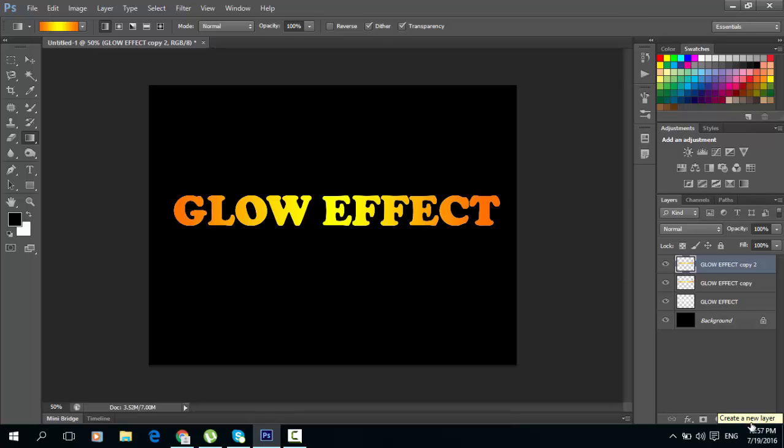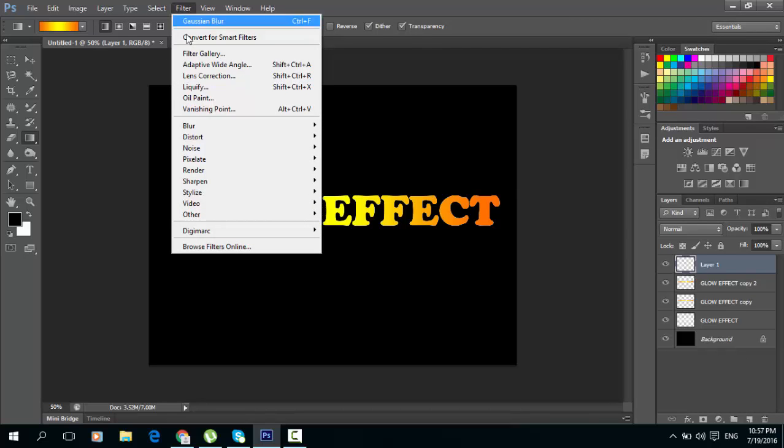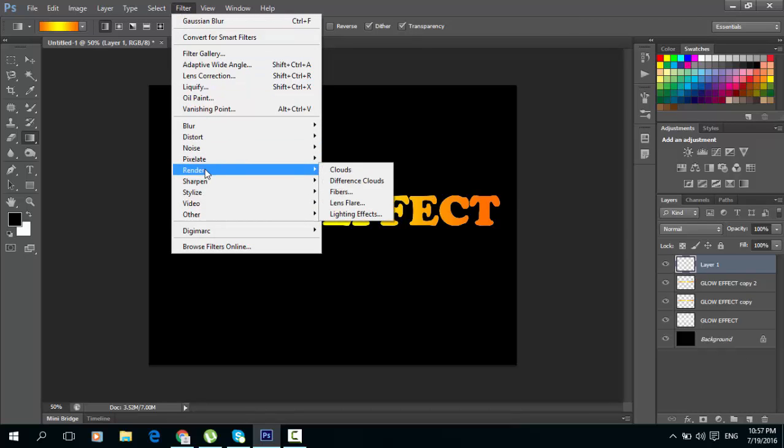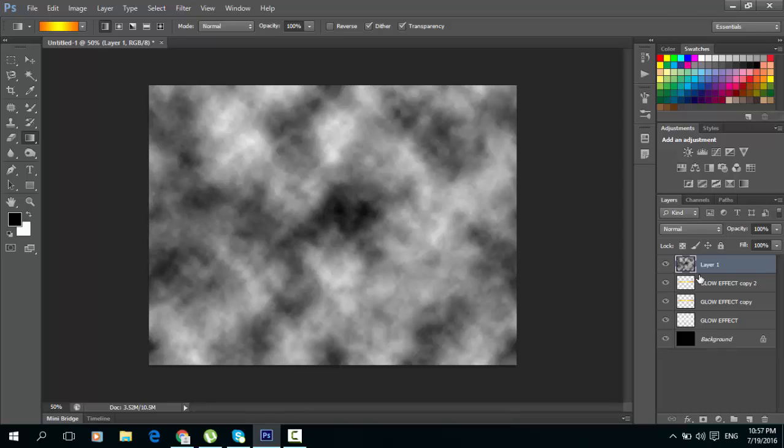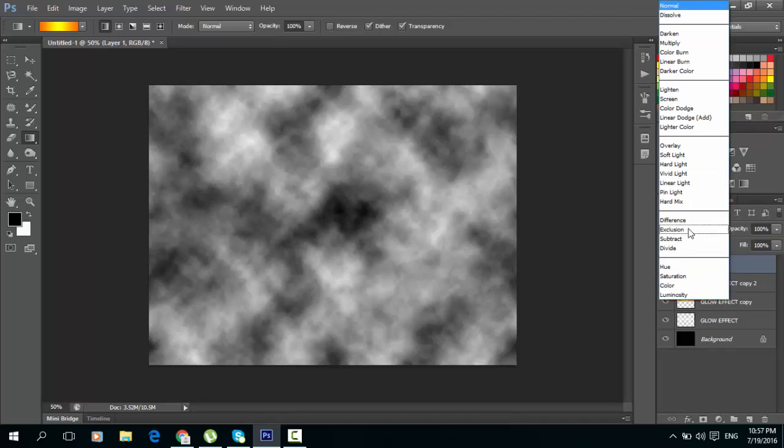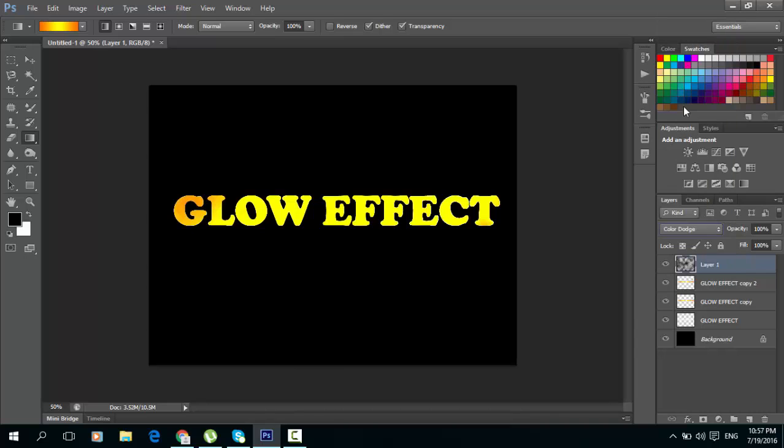See, I am creating a new layer. I will do one thing. I will go to Filter and select Render, Clouds. Now the clouds have come. What I am going to do next: here it says Normal and many other options are there. I am going to select Color Dodge. Now it has come as Color Dodge.